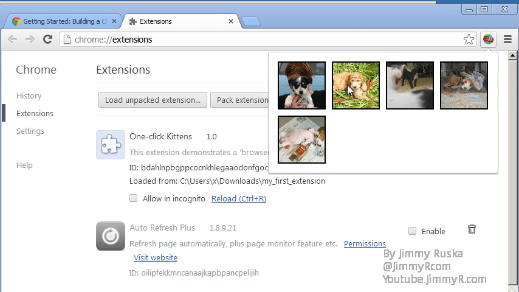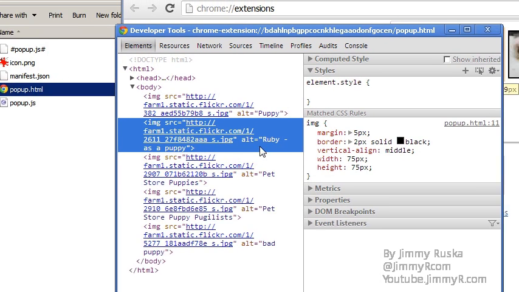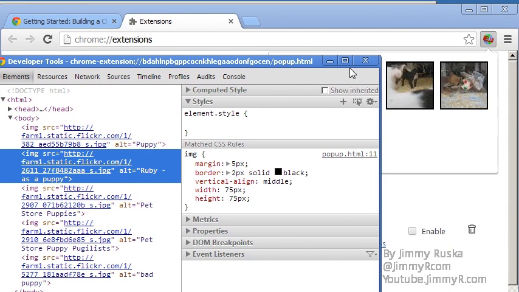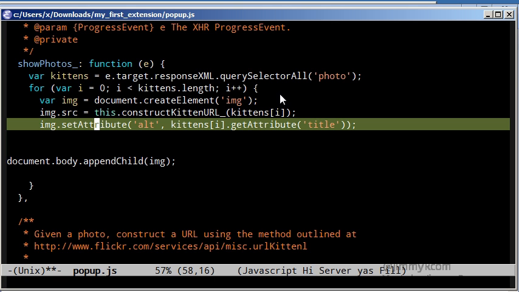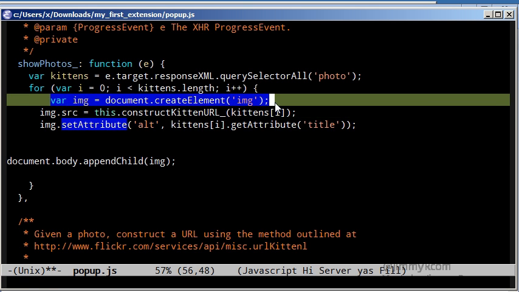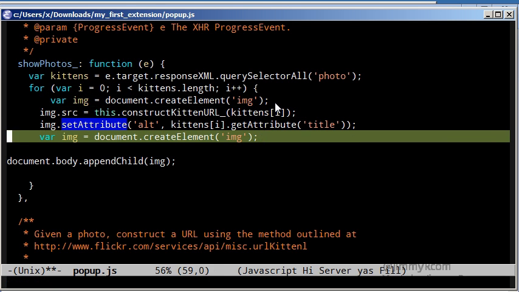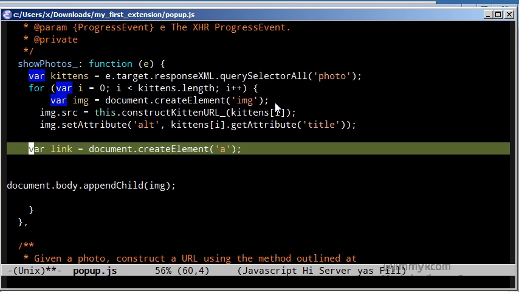It didn't. That's strange. But if I click inspect element, you'll see that it's probably there. Alt, Ruby is a puppy. I see. Oh, it's because it's not a title attribute. That's why. Okay, so what we can do is make a copy of this, and we're going to generate a new link. So we're going to generate a new anchor tag. It's actually much easier to use inner HTML, but I'm just following the conventions based on this extension.